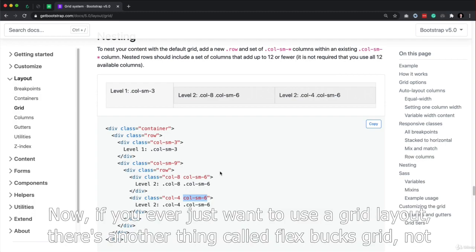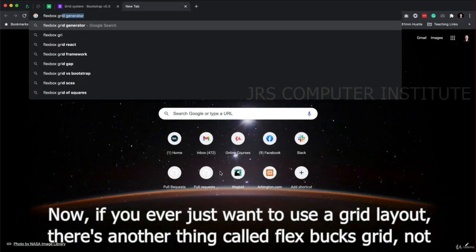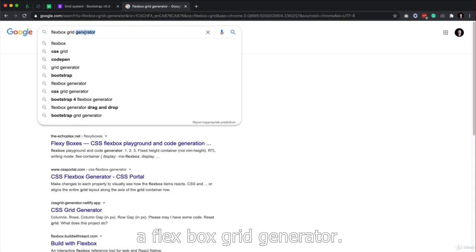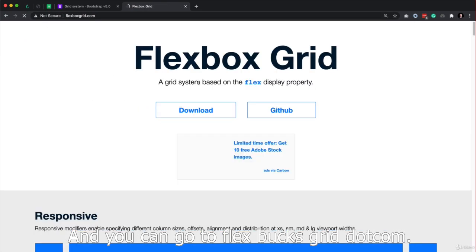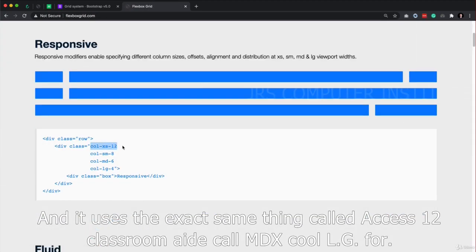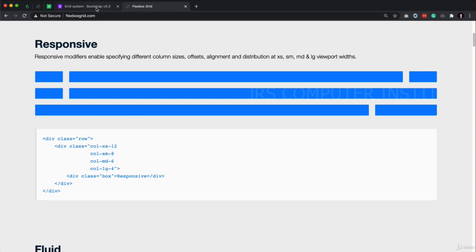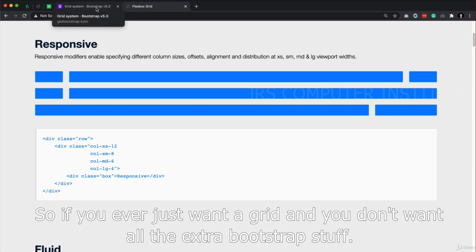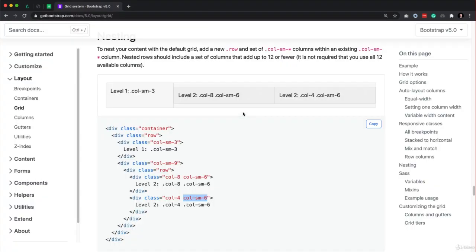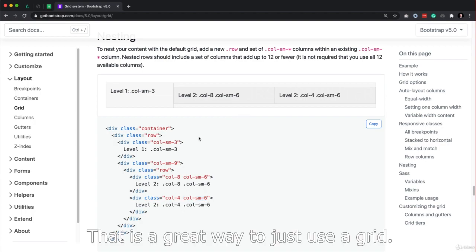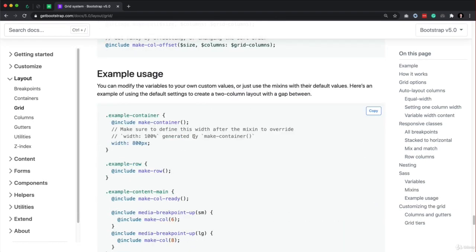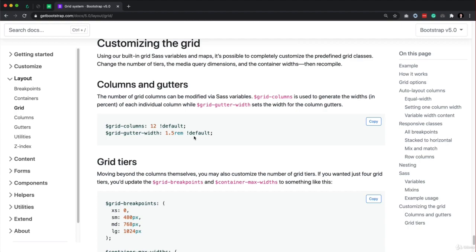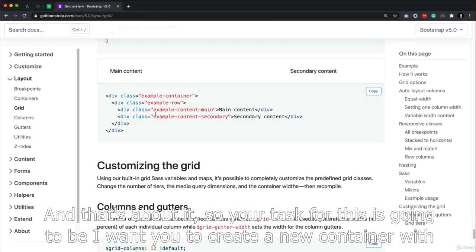Now, if you ever just want to use a grid layout, there's another thing called Flexbox Grid, not a Flexbox Grid generator. I don't know why that was in there. Flexbox Grid. And you can go to flexboxgrid.com and it uses the exact same thing. Col XS12, Col SM8, Col MD6, Col LG4. So if you ever just want a grid and you don't want all the extra Bootstrap stuff, that is a great way to just use a grid. Let's scroll on down. What else do we have in here? Just customizations. And that's about it.